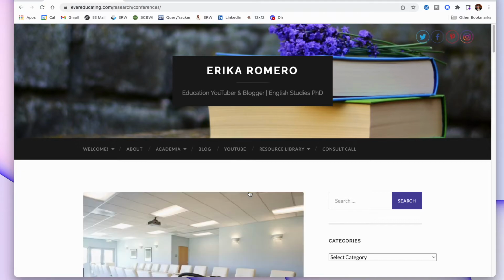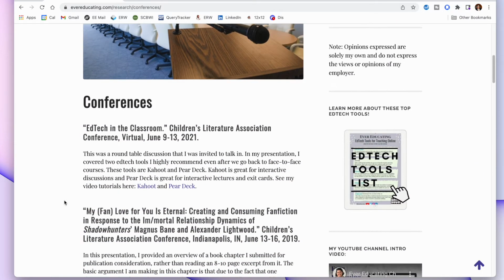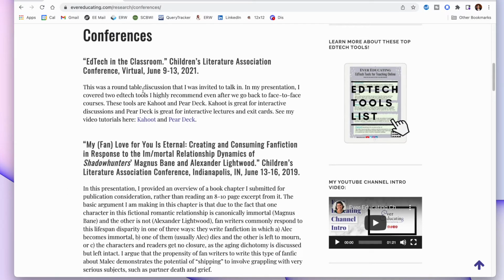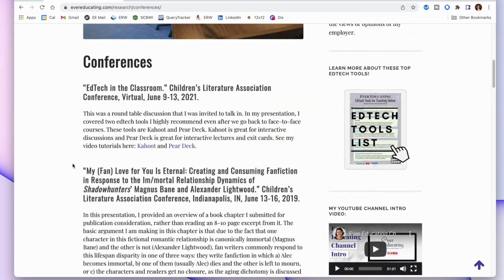So for the conferences, I think this is really important to have as well. It literally just lists all of the conference presentations I did and a very quick either abstract or description of what the presentation was about. So I have here the title of the presentation, what conference it was at, the dates, etc. I have it from most recent to least. So you just kind of go through and you can see those descriptions.